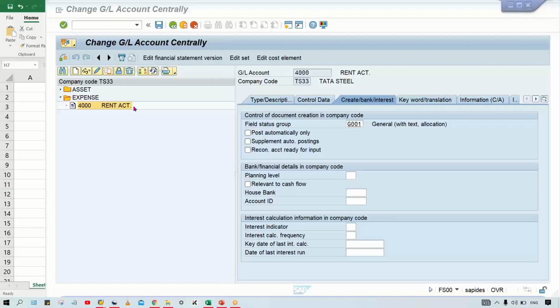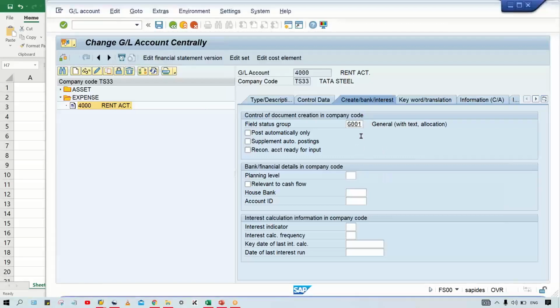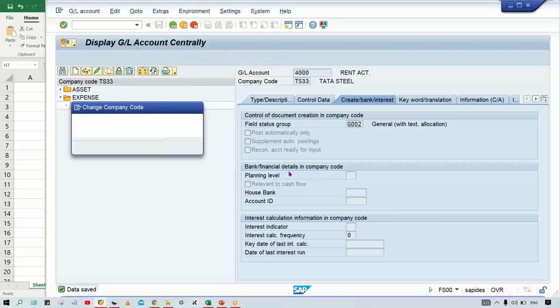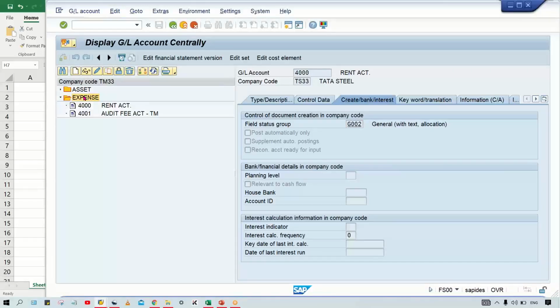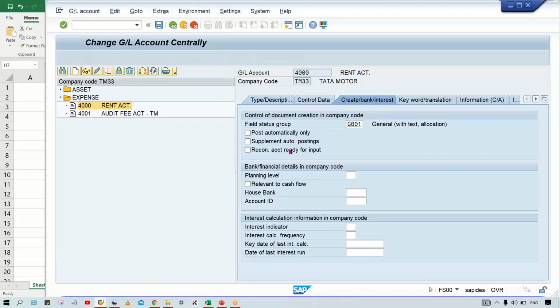So for Tata Steel, now what is happening, guys? For Tata Steel, we are going to give not G001 but G002. So while posting a transaction for Tata Steel, I have given the same GL, but here G002. Now you go to Tata Motors, rent account. Now look at here. For Tata Motors, what is happening, guys? Z001. Right? Z001 is there. Okay. So, of course, like in GL, that is the logic I said, guys.